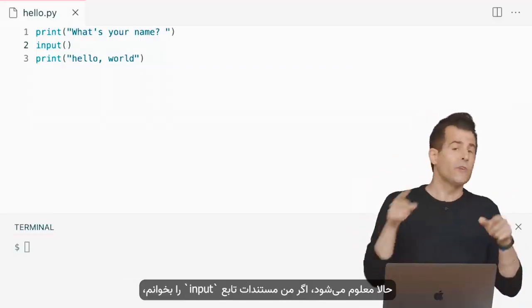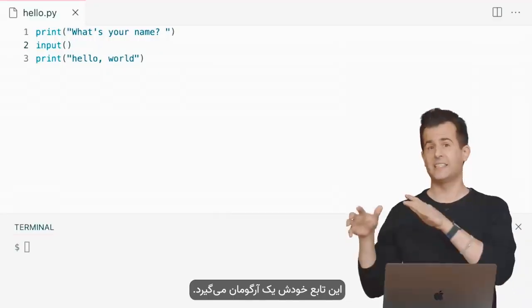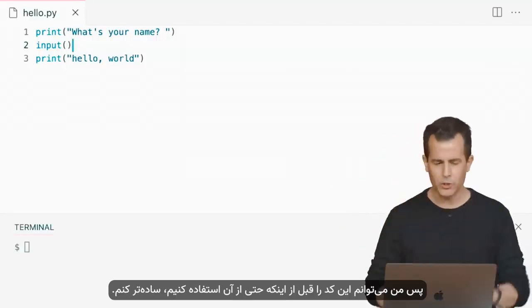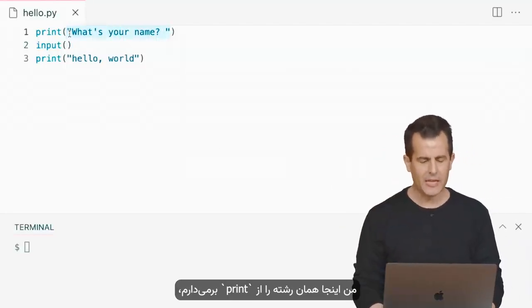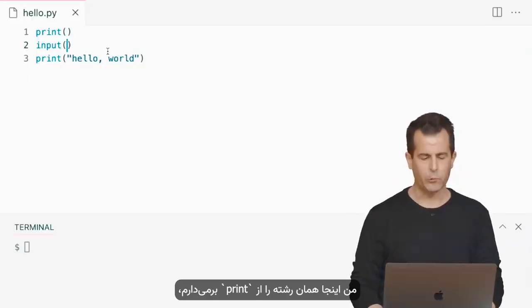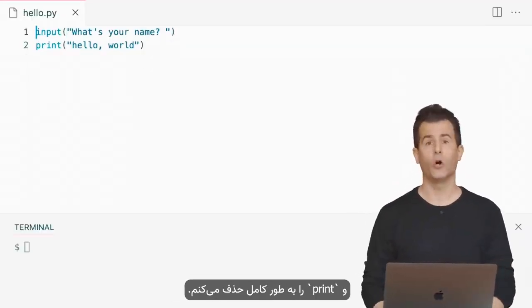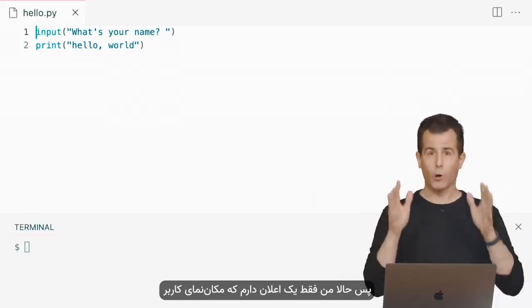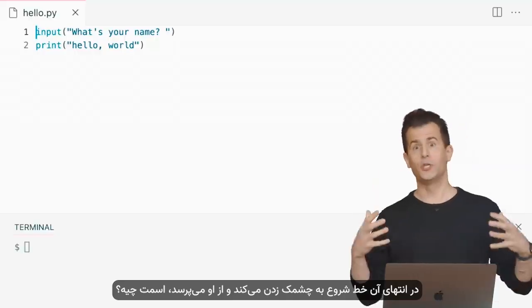Now, it turns out if I read the documentation for the input function, it actually takes an argument itself. I don't need to use print separately and then prompt the user for input. So I can actually simplify this code before we even use it. I'm going to go ahead here and take that same string from print, put it as an argument to the input function, and get rid of the print altogether. And in fact, that print would have added a new line anyway. So now I've just got a prompt where the user's cursor is going to end up blinking at the end of the line, asking them, what's your name?